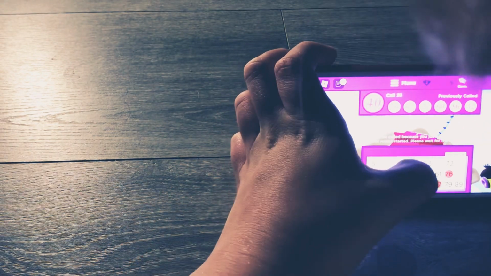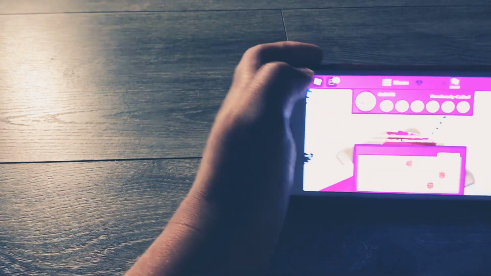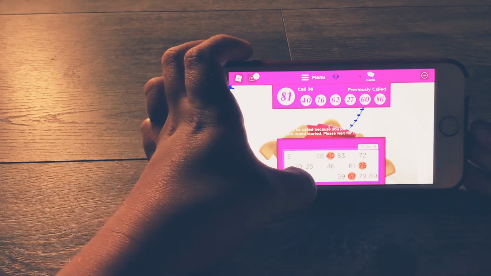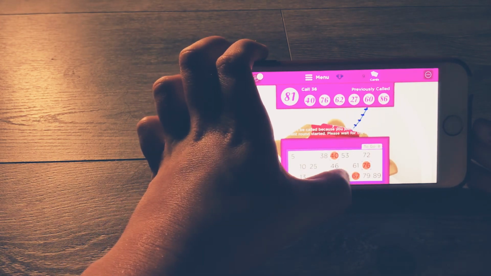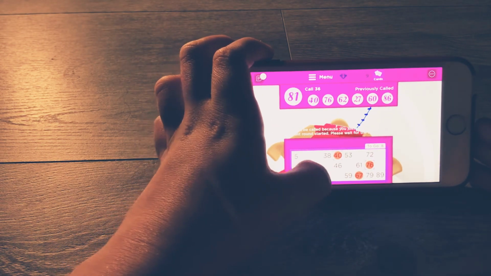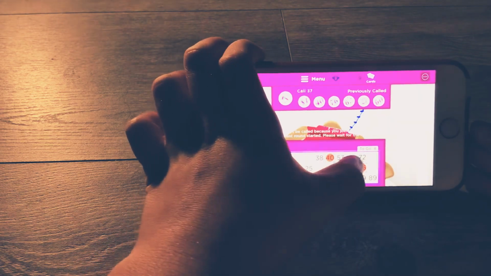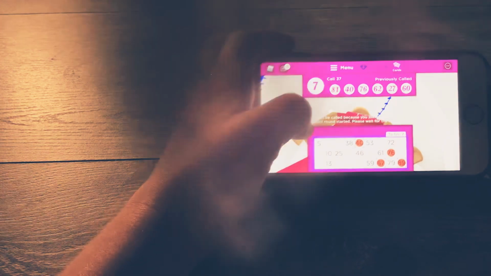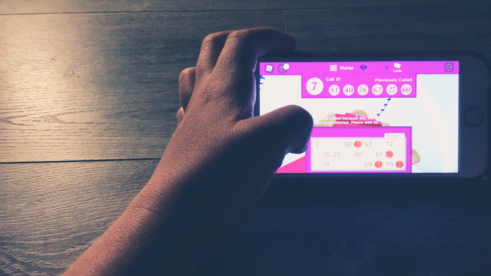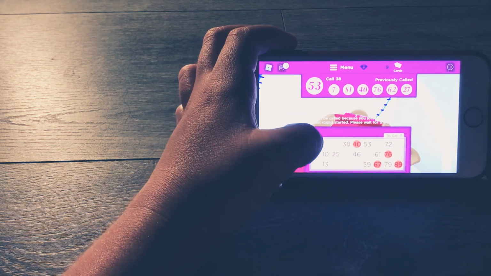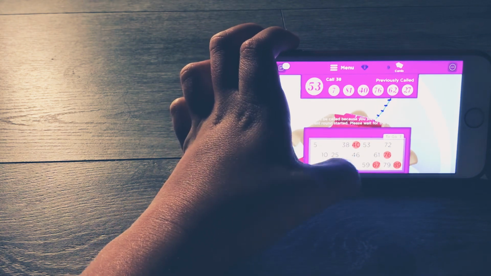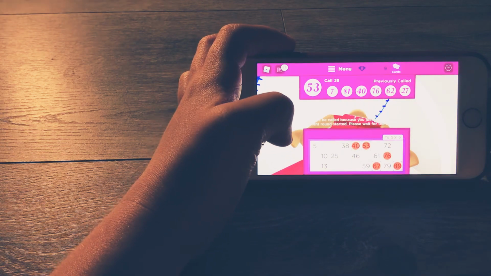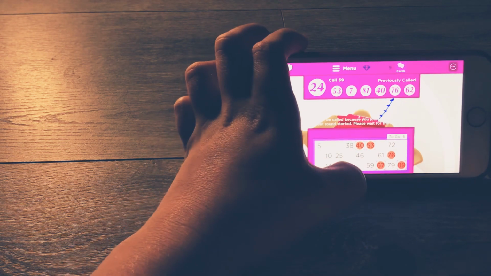40. 8 and 1, number 81. 81. On its own, number 7. 5 and 3, number 53. And 4, number 24.